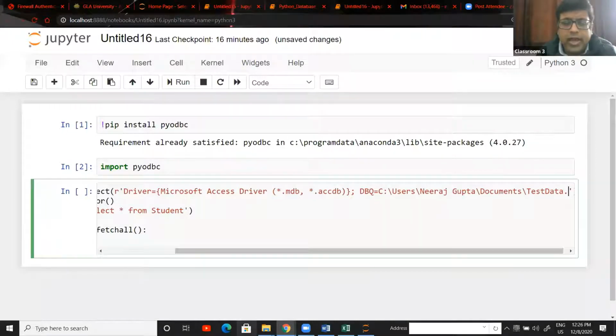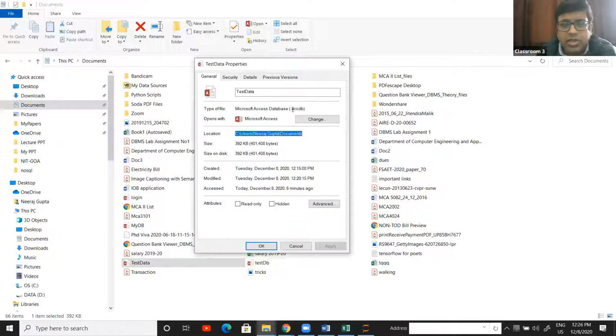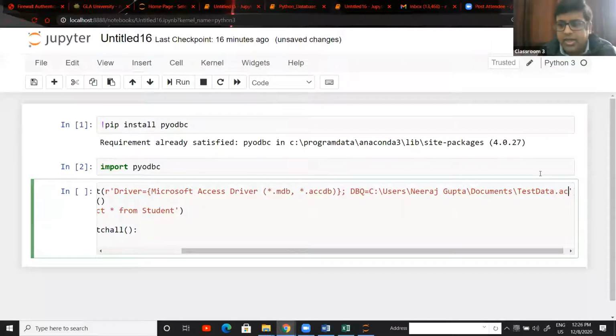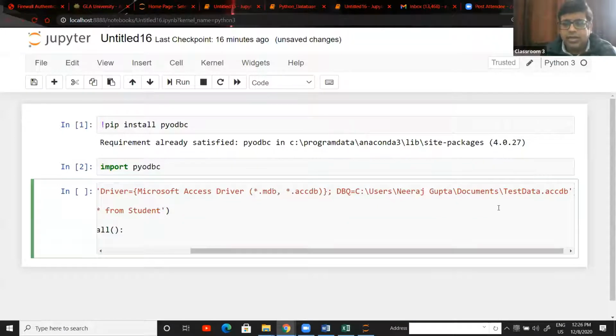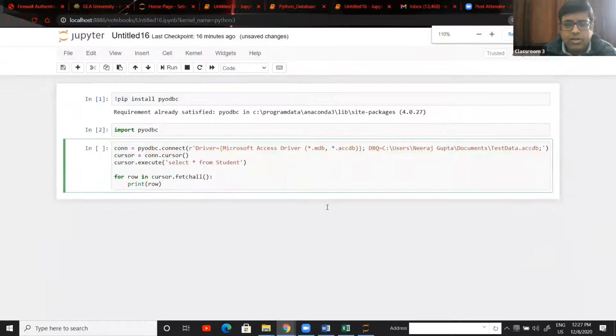Now what should be the extension? We are using the new version of Microsoft Access. Look at the extension; this one is the extension, .ACCDB. So we have to write ACCDB. Is this clear? Then semicolon. This way we create the connection string. Clear? Is there any issue in this? Are you able to see?